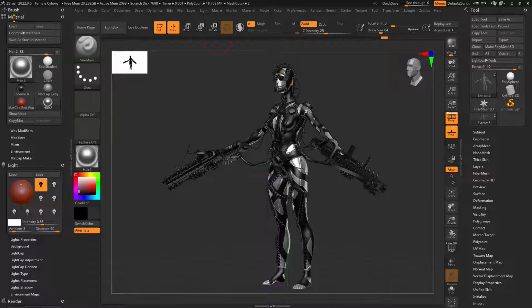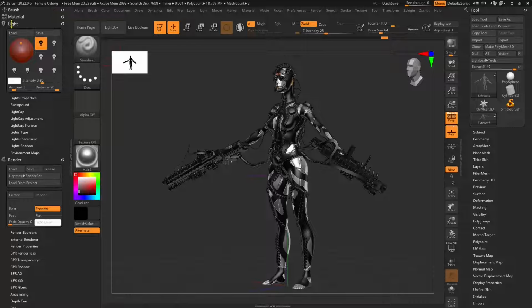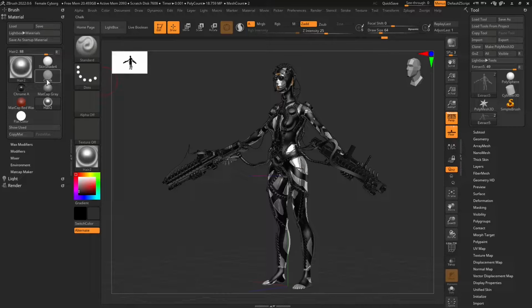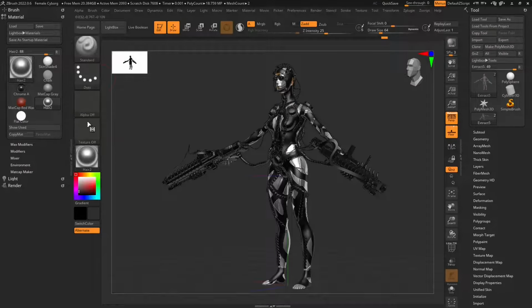So we are not going to focus on the material here, but remember that everything we do is about materials, and we saw that in the previous video. We have two different types: matcap materials and standard materials. Now, if you want to work with lighting in a more accurate fashion, with different lights, then you have to use the standard materials.